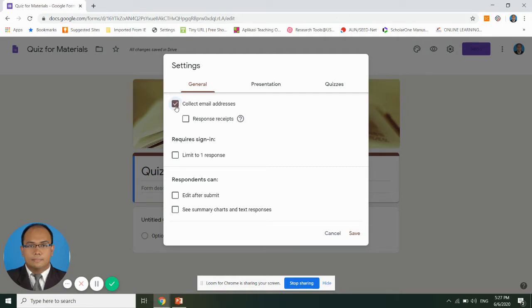Okay, what's the meaning of collect email address? It means that when the student tries to attempt this quiz, they need to give their email. Why do they need to give their email? Because with this setting and this quiz template, we can set the results automatically and immediately, and then you can send them directly to the student's respective email address. That's why I do recommend you click this one.